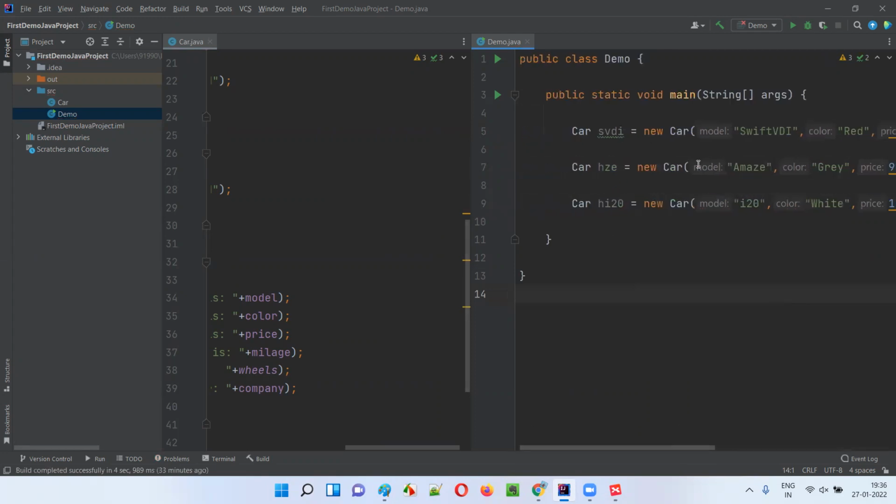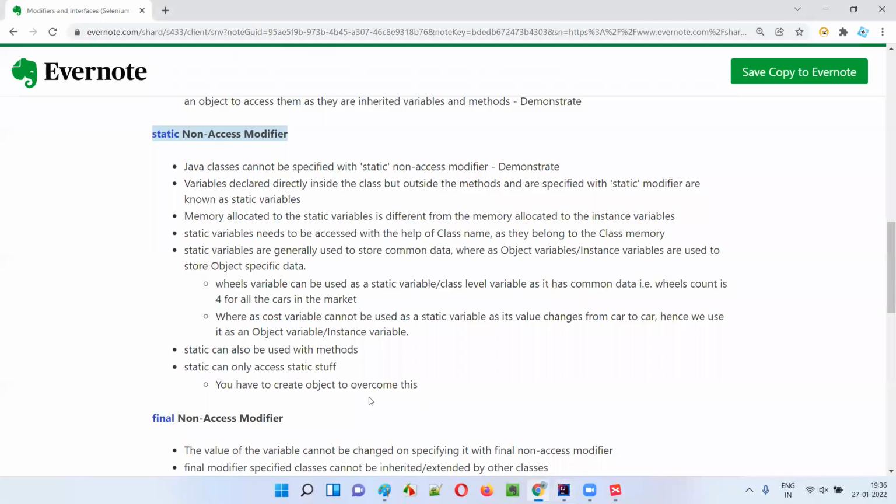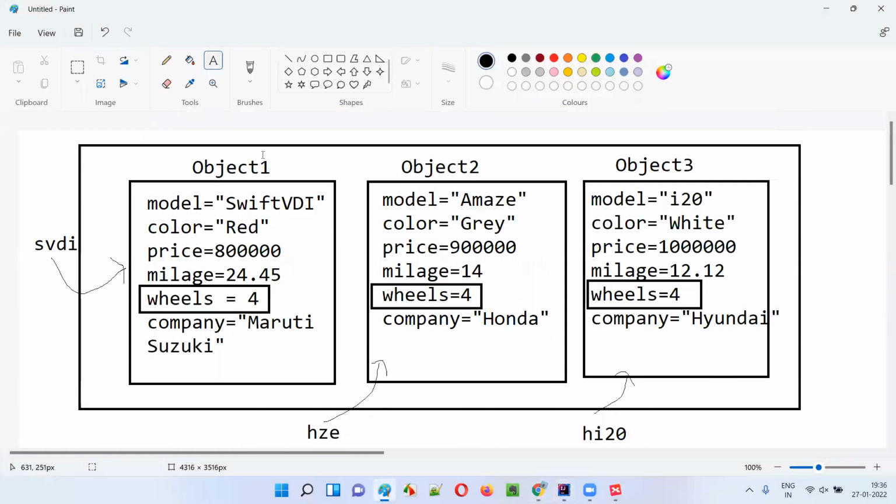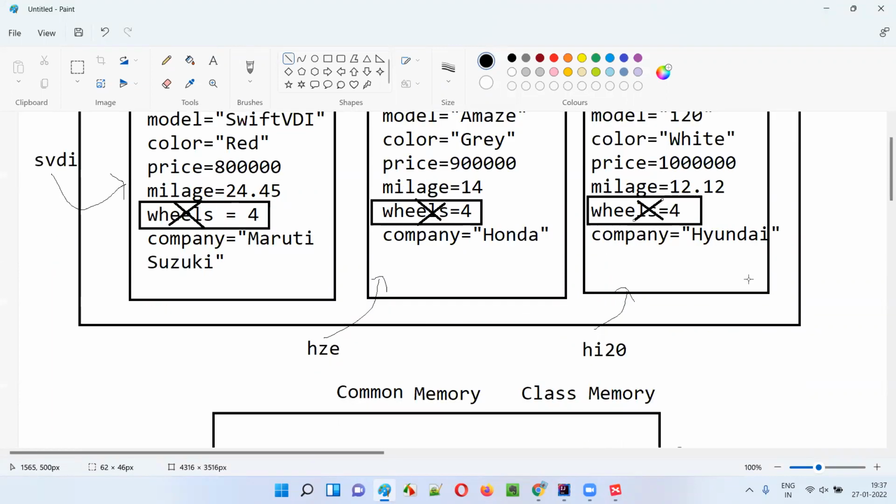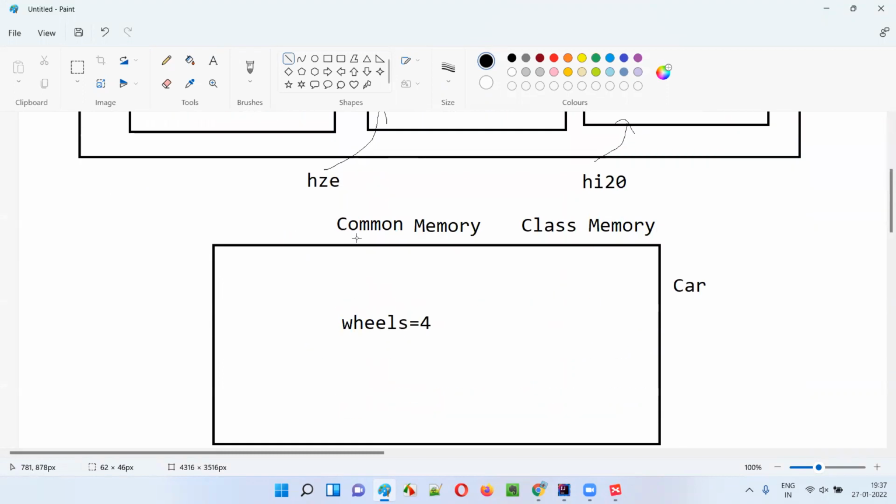So I don't have to store it. This is not the correct way, guys. So I have removed it from here. From the object memory I removed the wheels. Wheels is not going to be stored in the object memories like this, because I would be wasting memory. If 100 objects are there, 100 times I have to specify wheels. So much memory is wasted. That's why I'll store wheels as part of the common memory.